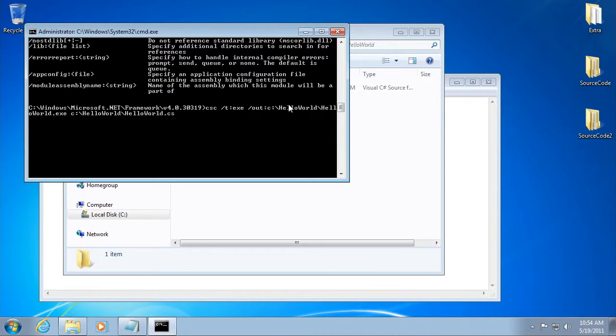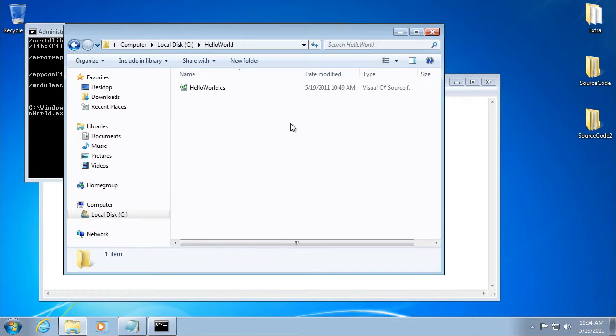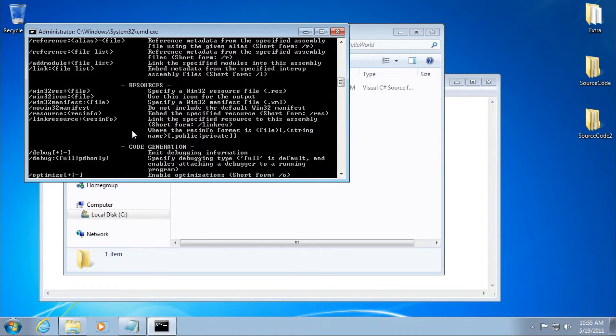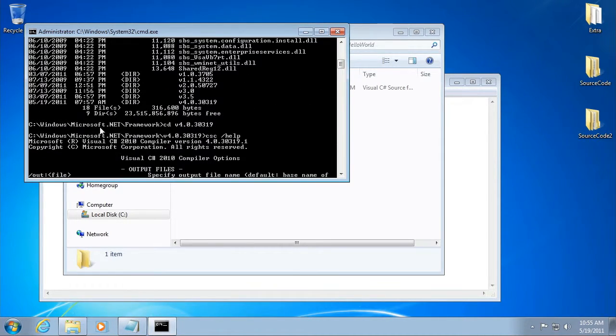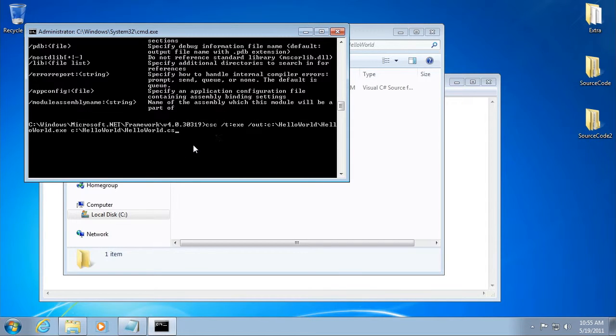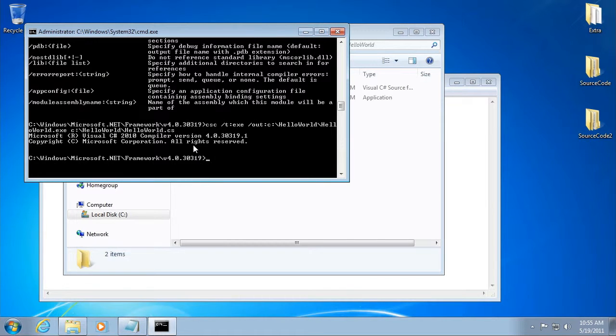Now, if I left off some of the path names, the C# compiler may not be able to find the source code, and it probably would create this hello world.exe inside of our .NET Framework v4.0.30319 folder. Okay, we don't want that. So I'm going to go ahead and hit enter on the keyboard now, and you can see the C# compiler goes to work, and we get no errors.